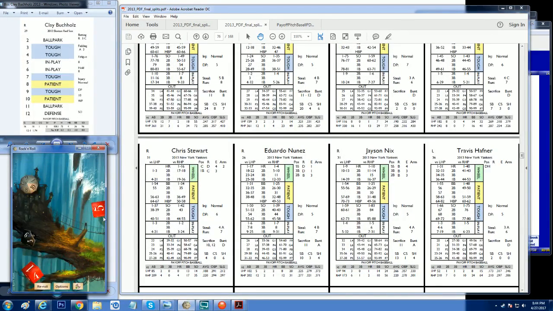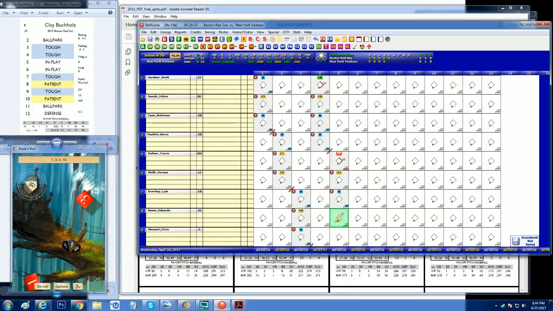Nunez gets a 4, another tough one from Buckholz, and a 40. So Nunez, tough 40. That's going to be a double. That's a double for Nunez.